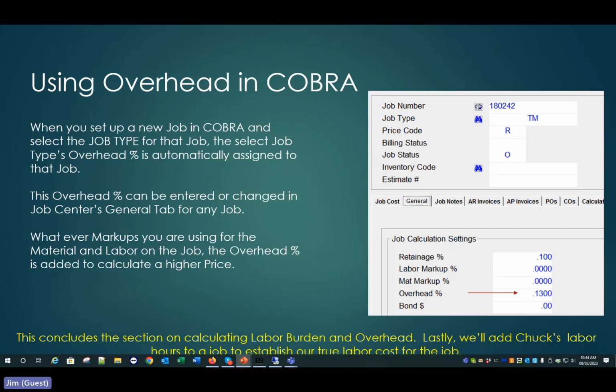Lastly, what we want to do now is add Chuck's labor hours to a job to establish our true labor cost for the job. And to do that, we could go into our normal labor posting screen and add Chuck's hours manually, or we could send them directly from the COBRA payroll to the job cost. But we're going to try a little different approach to do this now that we've established our true cost per hour for Chuck Cameron. And we're going to let Chuck take advantage of the latest technology to enter his own job hours while he's out on the job site.